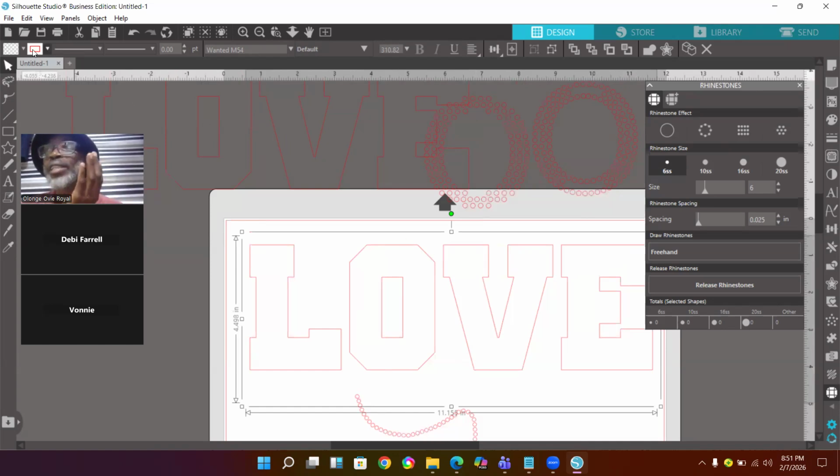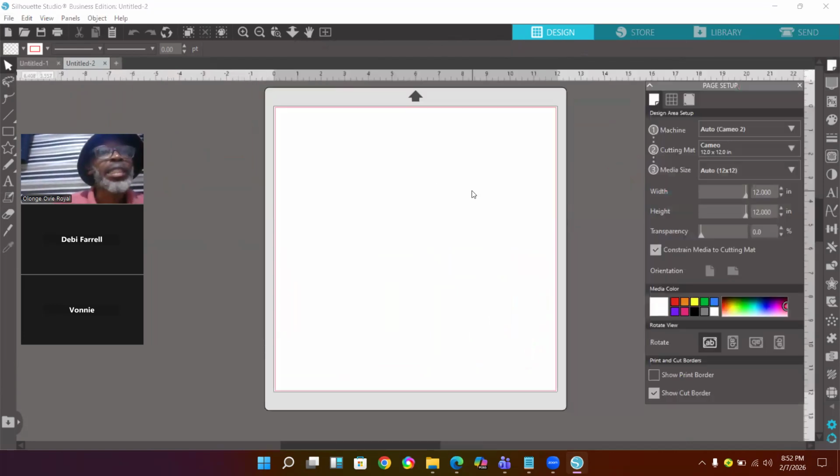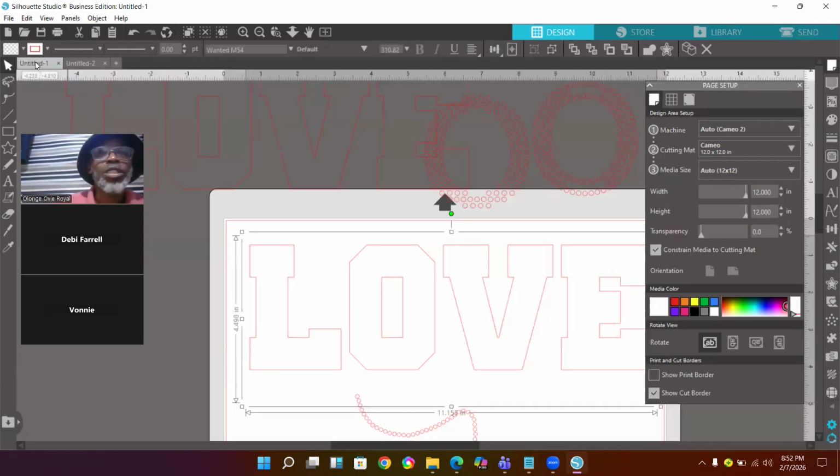Now, when you go to the right side of your Silhouette, under your Silhouette Studio Business Edition or your Designer's Edition, you have your files, edit, view, panel, and then under this, you will see your new page. If I click this, I have a new page, but that's not what we are looking at now. Let me go back to the other page by clicking this first one, which is what we have.